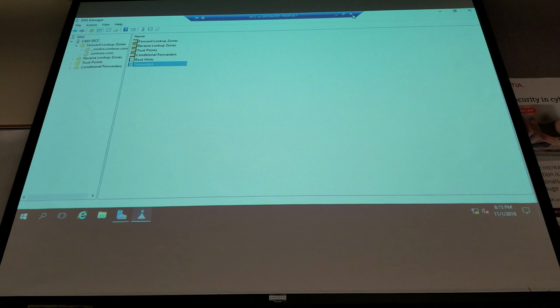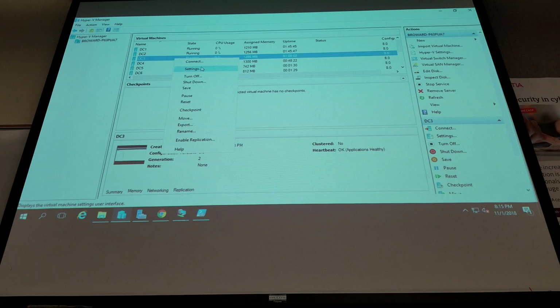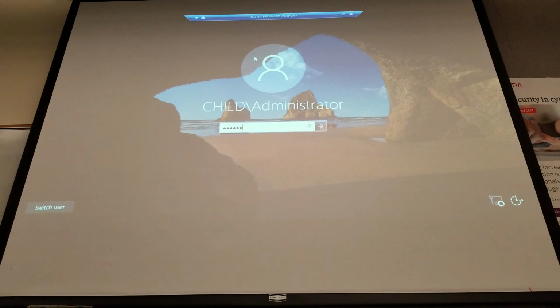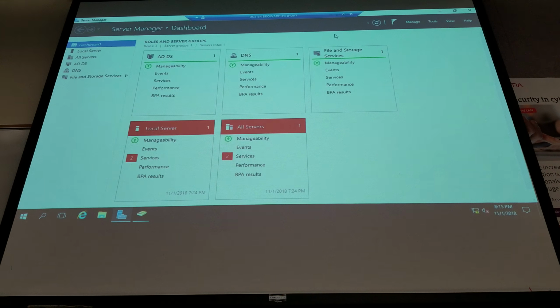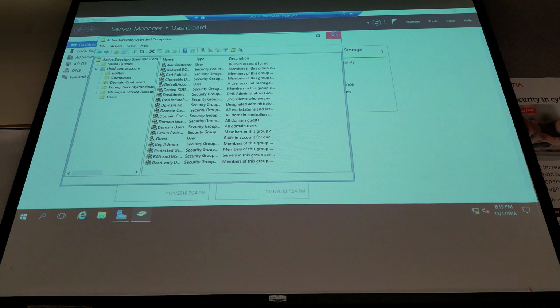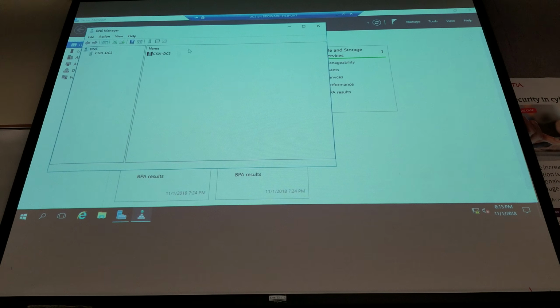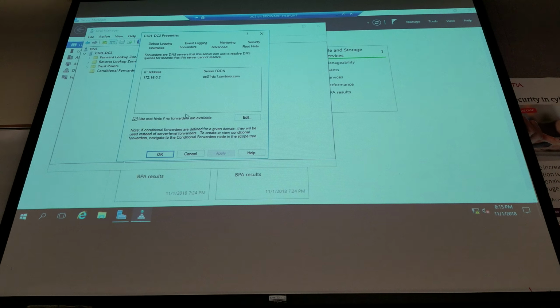So I'm gonna go to DC3. Zero two, right? You might have the 03 in there as well. That would work. So I point to DC1. Now, DC4, who did I initially point to?